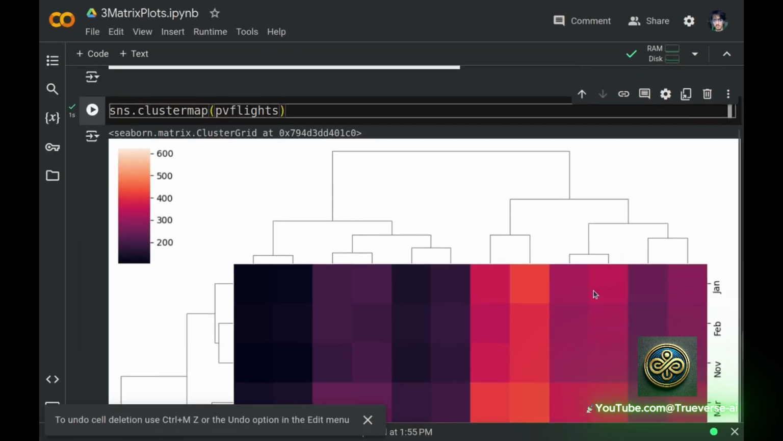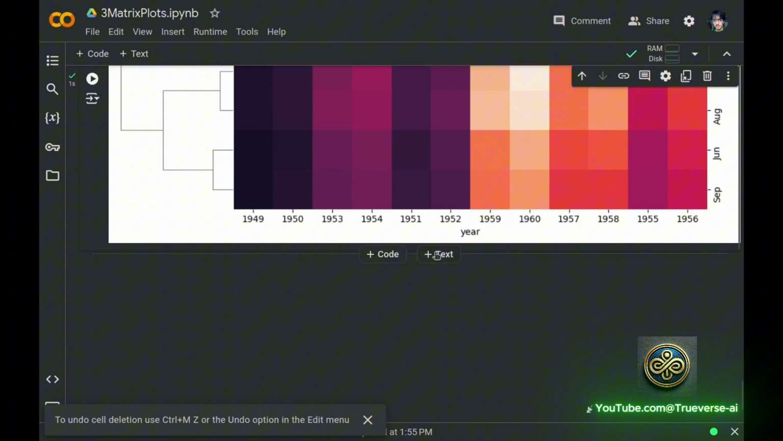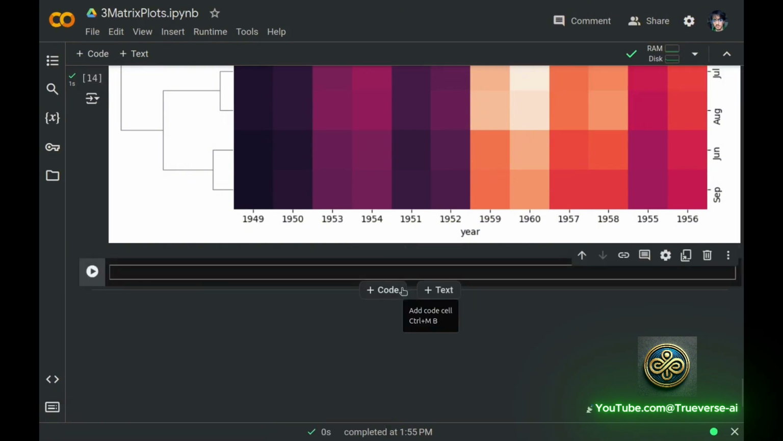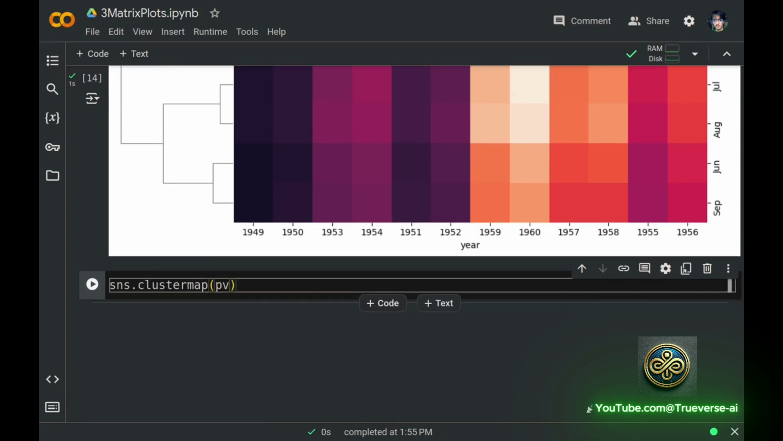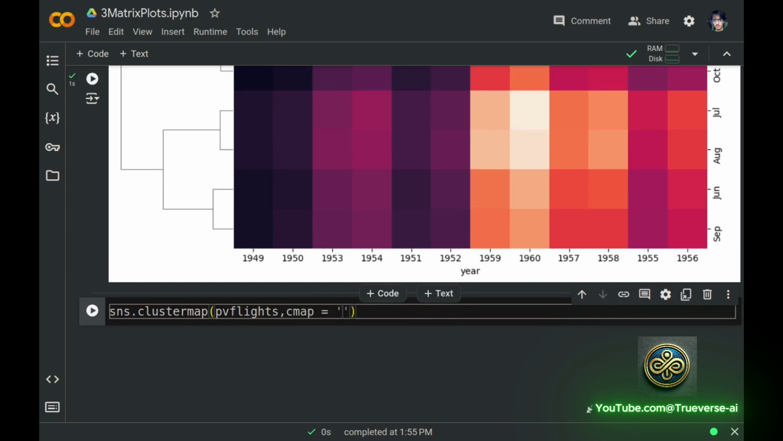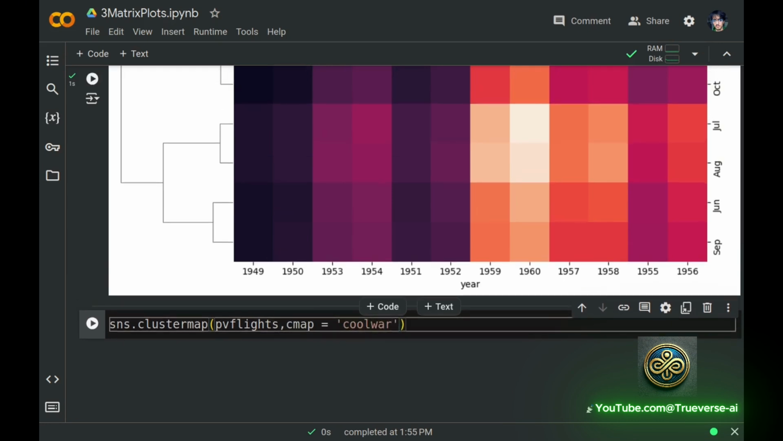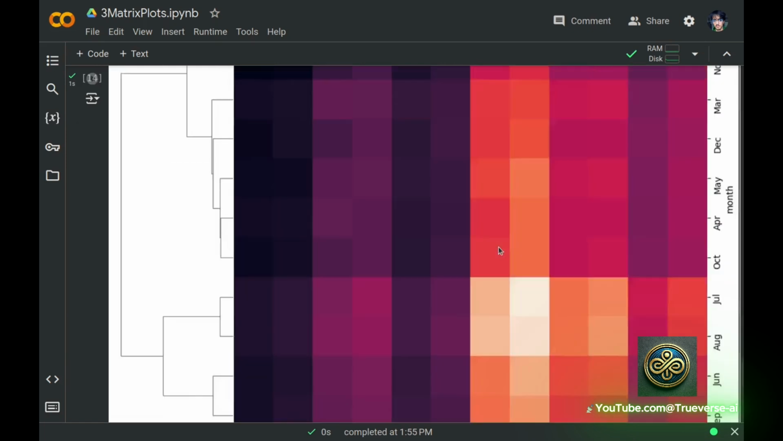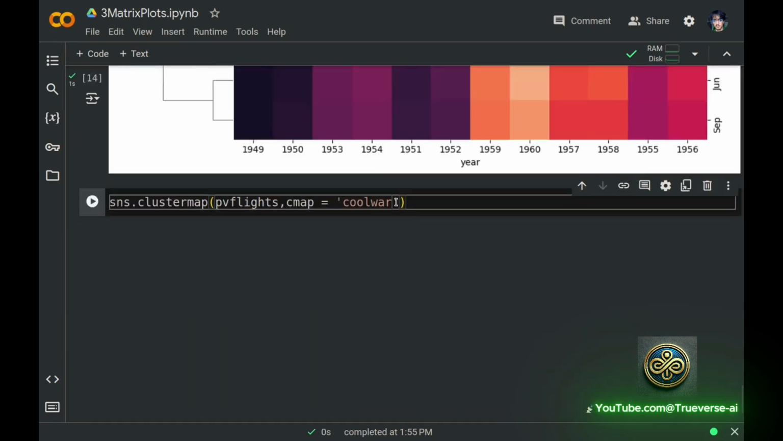Zoom in again. So, cluster map, color map is going to be coolwarm. Why is this coming down automatically? What's happening? I don't know.